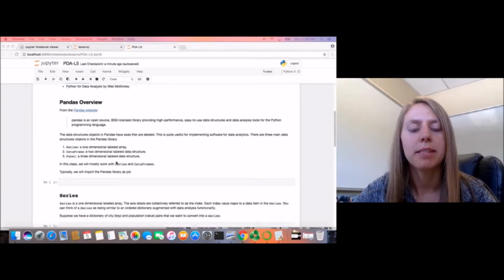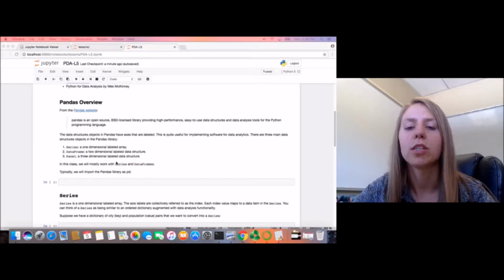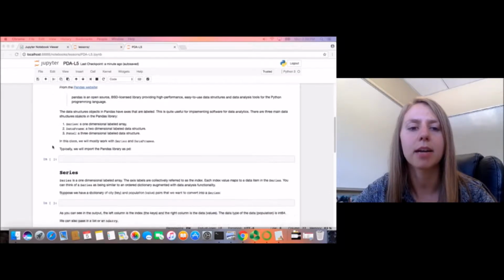Now, this may sound familiar to NumPy, and in fact, pandas is built on top of NumPy. The key difference between NumPy and pandas in terms of their objects is that pandas have axes that are labeled, which is going to be incredibly helpful for working with activity and health data and data analytics in general. There are 3 main data structures in the pandas library: series, data frame, and panel. We'll spend most of our time working with series and data frame.